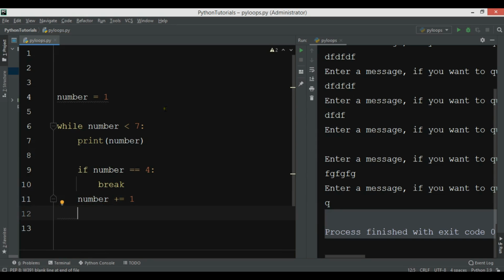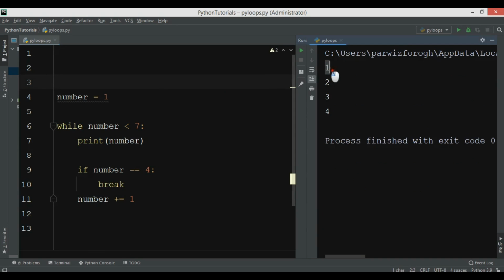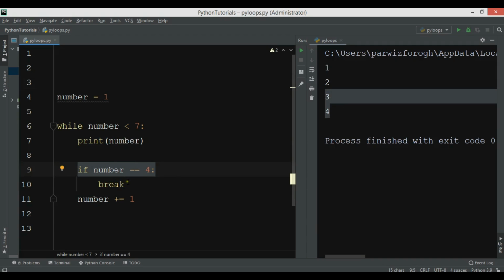So now if I run this, you will see that I'm receiving 1 to 4, and at 4 we are going to use break in here, and we will not receive the 5, 6 and 7 in here.